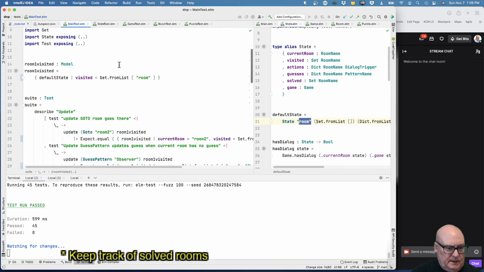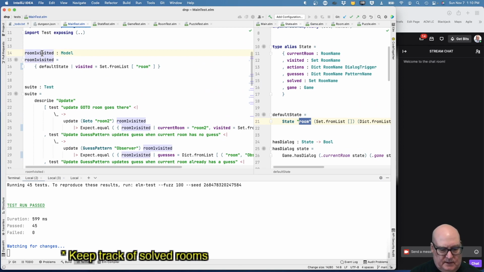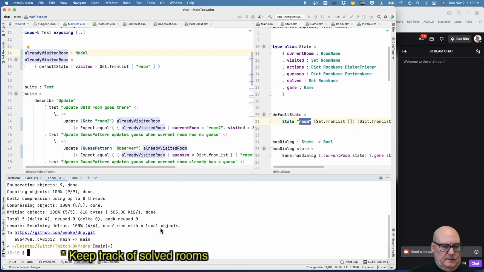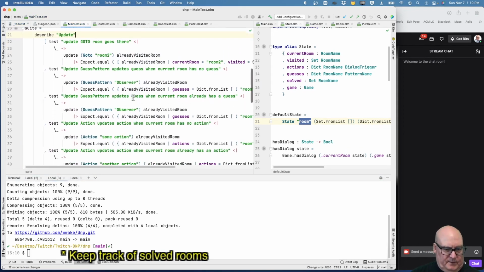All right, and let's change this name. How about visited, already visited room. Okay. Save that. And let's put it in local 3. Okay. All right, now the real story.